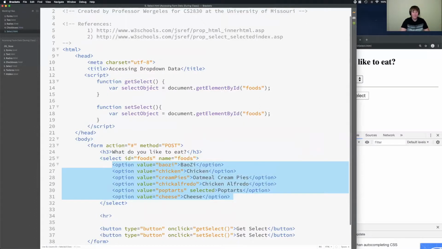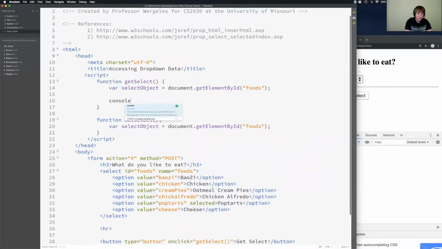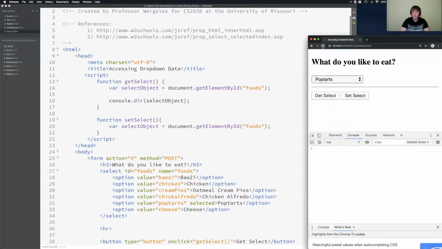So I have the select object here. Once you're working with a new object, always print that out and see what you're working with. So let's print out the select object and see exactly what we have. So if I do a refresh, you'll see I saved it there. That's kind of a habit. Then I do a refresh, do get select. You'll see I have the select ID equal to foods.